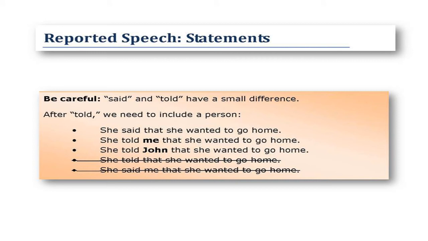Be careful. Said and told have a small difference. After told, we need to include a person. She said that she wanted to go home. She told me that she wanted to go home. She told John that she wanted to go home. The sentences, "She told that she wanted to go home" and "She said me that she wanted to go home," are incorrect.